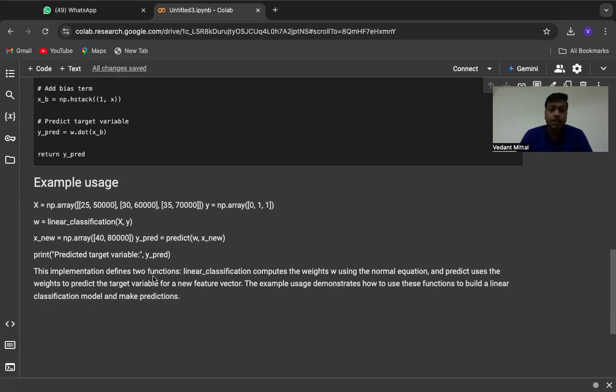This implementation defines two functions. Linear classification computes the weight W using the normal equation, and predict uses the weight to predict the target variable for a new feature vector. The example usage demonstrates how to use these functions to build a linear classification model and make predictions.